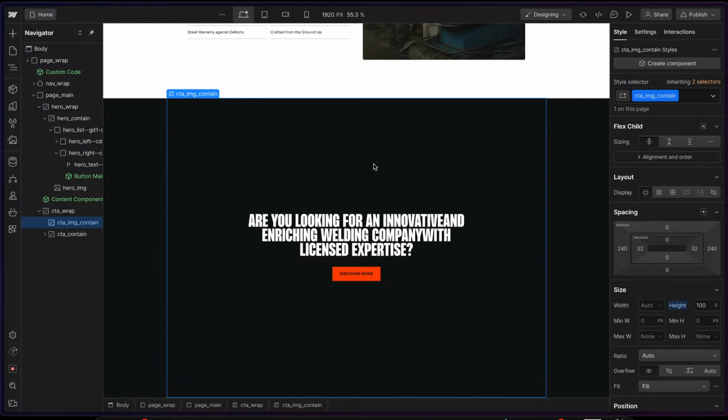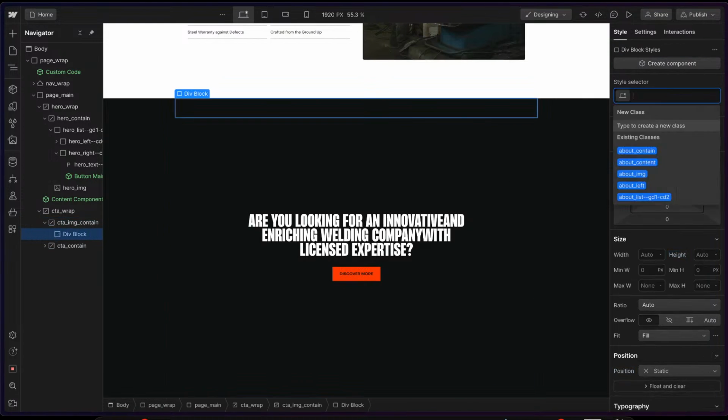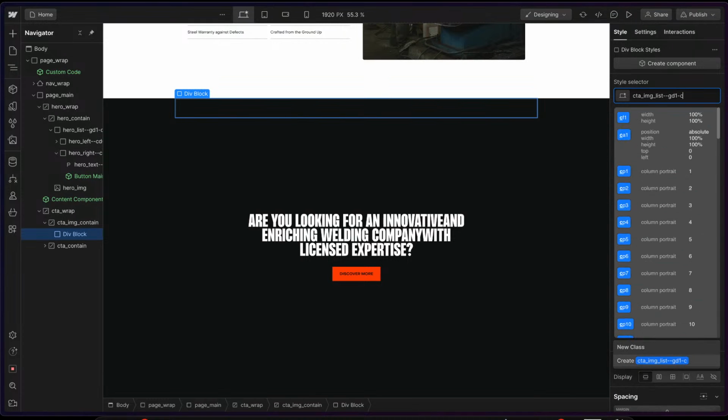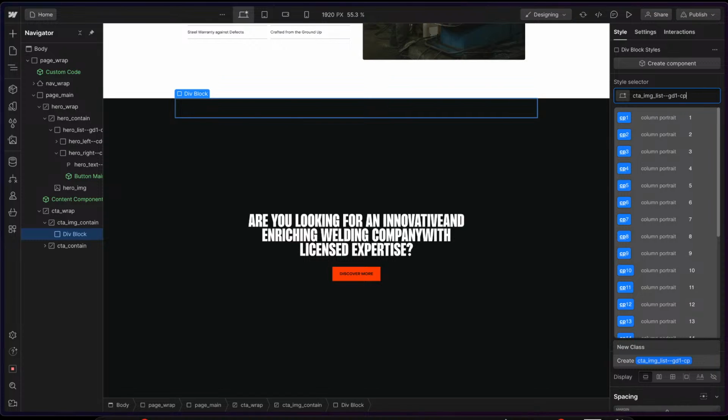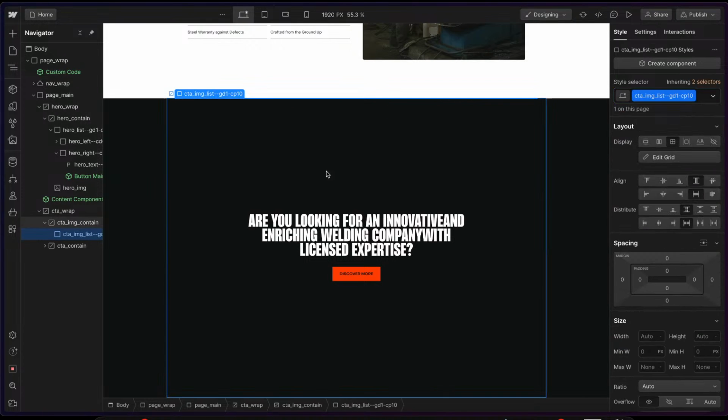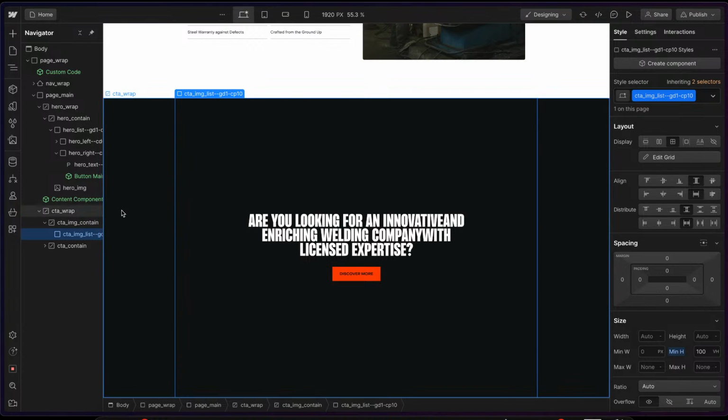And inside here, we want a grid. So we'll drop in a div, give this the class of CTA image list, give it a grid one column portrait of 10. So across every breakpoint, it stays a 10 column grid. We'll give this a min height of 100 VH. So it's probably going to go taller than the section. We're going to make sure that it always covers at least the full screen height.